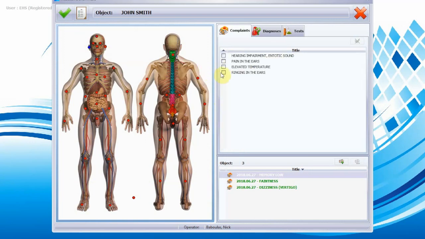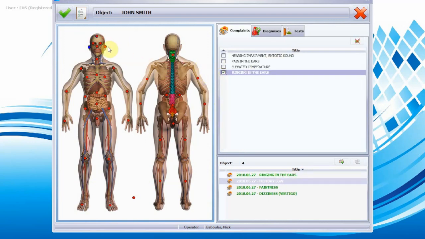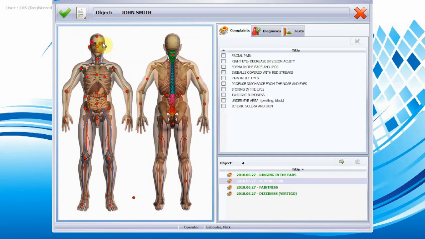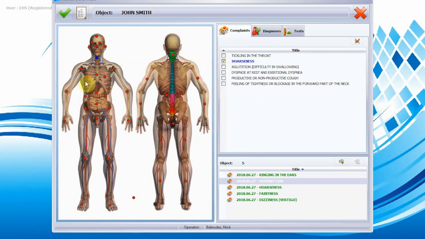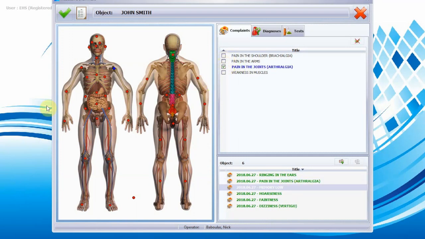So ears, if we think there's ringing, we'll click on that on both sides. And then if there's problems with the eyes, again, we'll see what's happening there. If there's no problem, we move on. Same thing with nose. If there's no problem, we move on. We'll check the throat. Say there's hoarseness with this patient, we'll click that. And then if there's any pain in the shoulders, say for example the left shoulder, we feel like there's pain in that joint, we'll click on that.